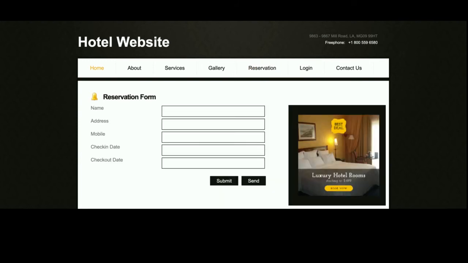As I told you earlier, I am not saving the values of these forms anywhere in a database because it's a static website. It's only a static form. It will not contain any type of server-side scripting. So this is a reservation form.